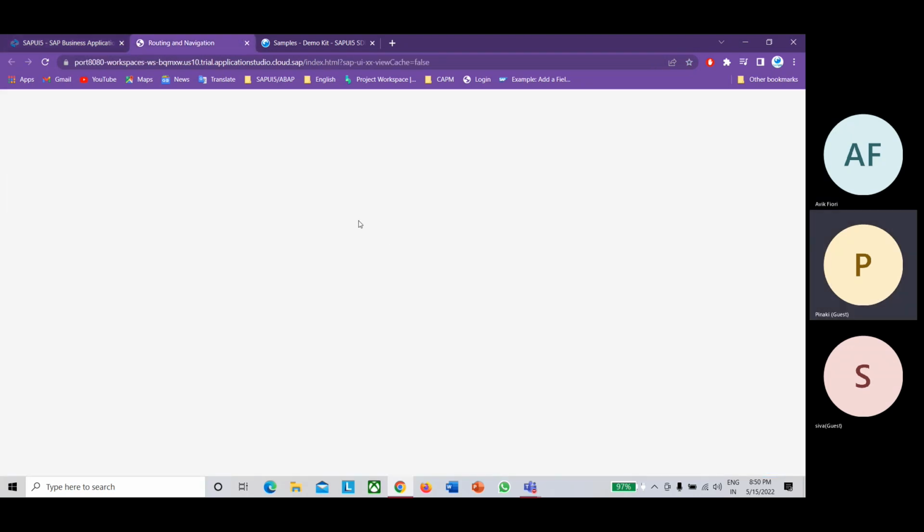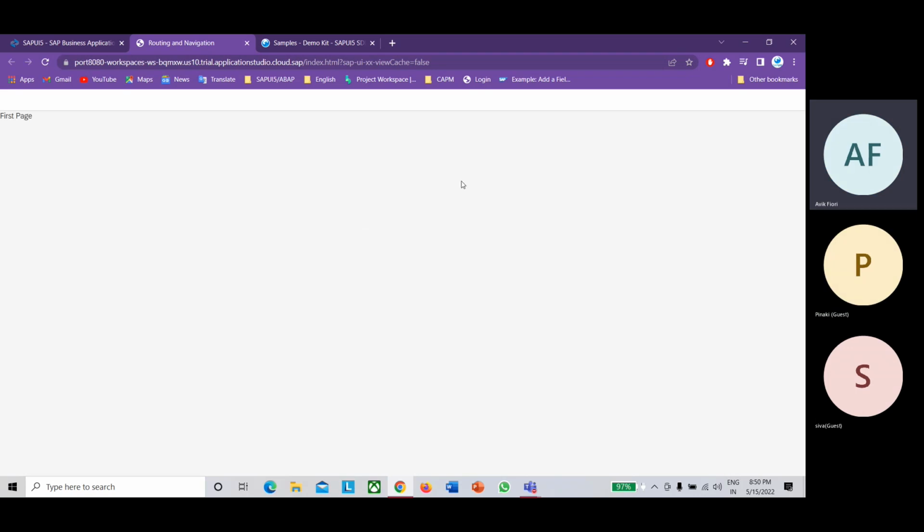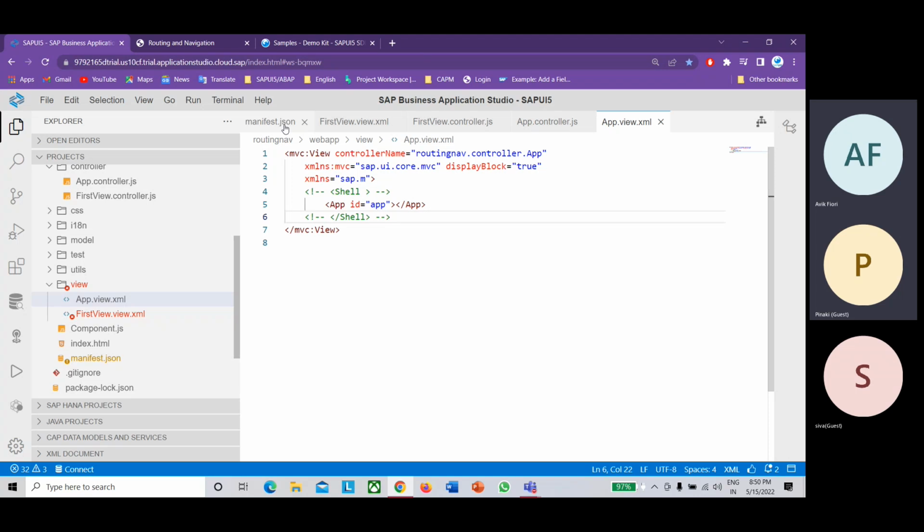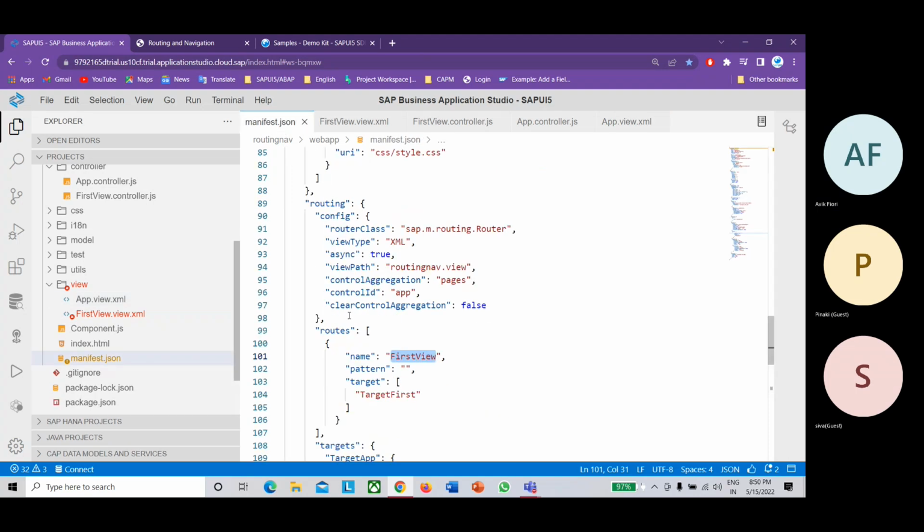The only important thing is the app ID, the app control, and that app control's ID is very important. We need to specify it inside the manifest.json file's config. Inside the config, you have the control ID. This is very important.